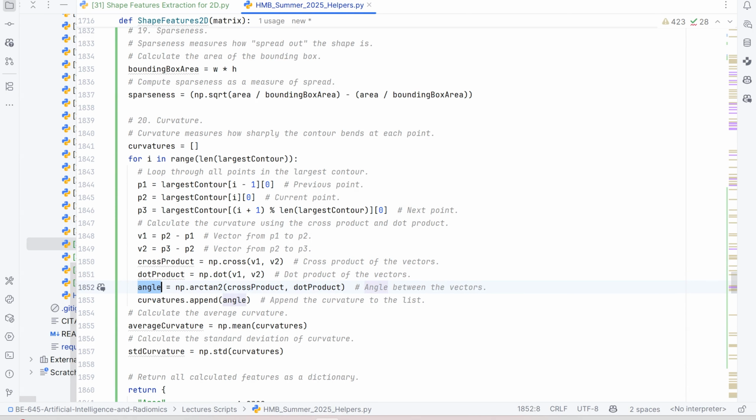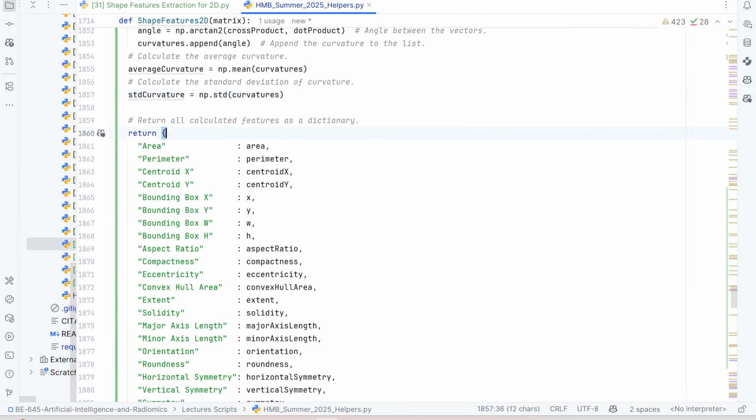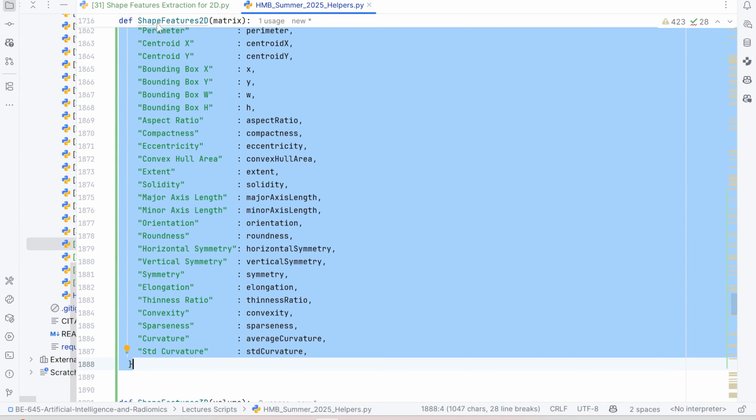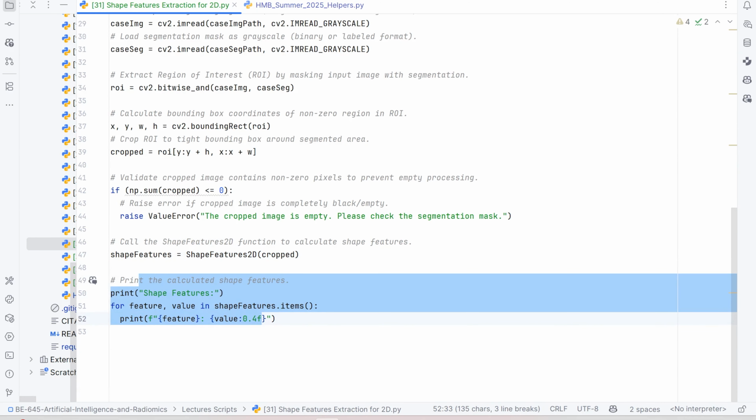So now we have the angle. We will append each angle for each point according to its previous and next points. Then, to get the average curvature of the whole contour, we will take the mean value and the standard deviation of them. Based on all these features, we will store them in a dictionary that will be returned by calling that function. As we mentioned, we printed the different features here.